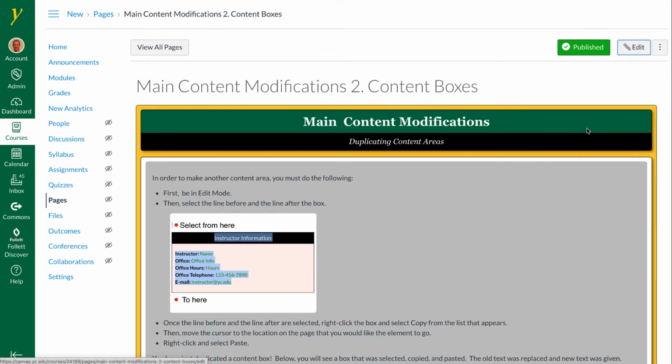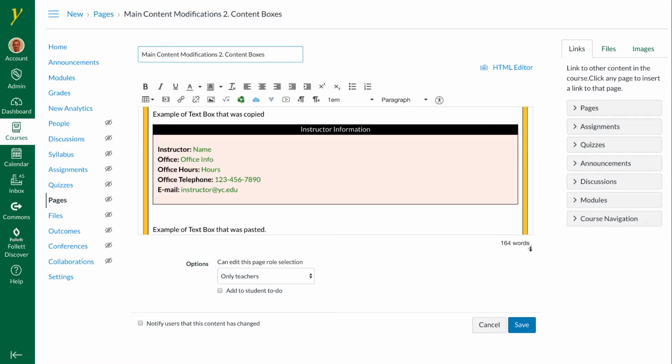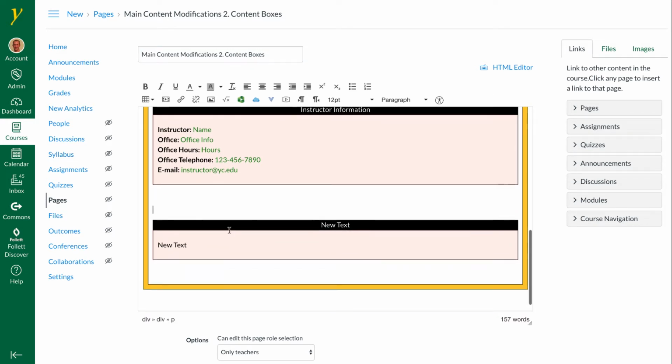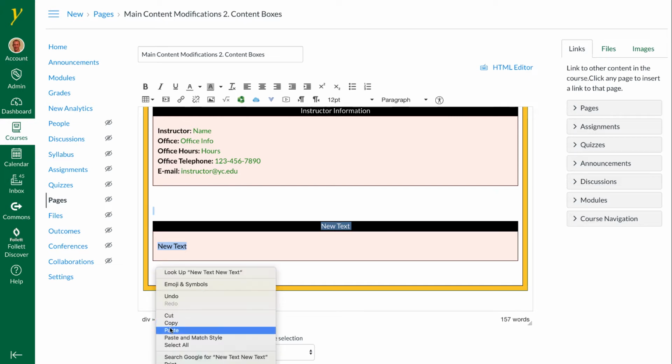Right? So you click Edit, and to duplicate a content box, let's say that we want this small one down here. We want the line directly before and after the content box to be available. So we're going to start selecting at the line before, and we're going to drag down over the whole content box down to the line after.